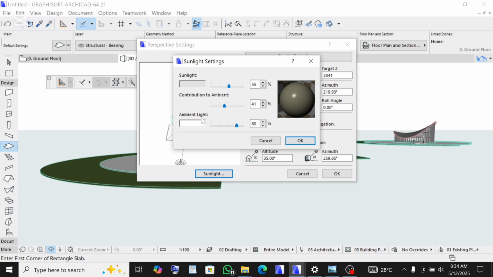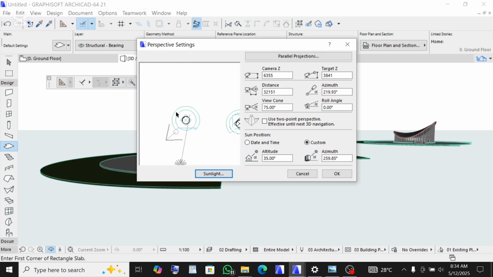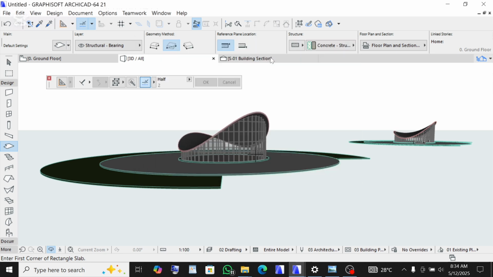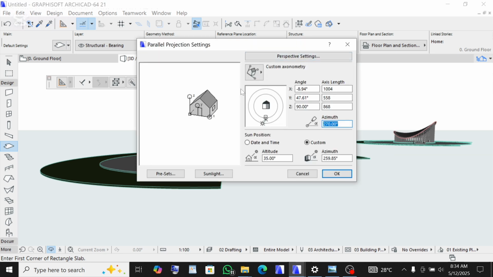Okay, now for this ambient light, you can leave it in full, just put it anywhere. This is a combination of both natural and artificial light. It's just an ambient light. No, you can leave it here. So click on OK. What other thing? Okay, there's no need to change anything.